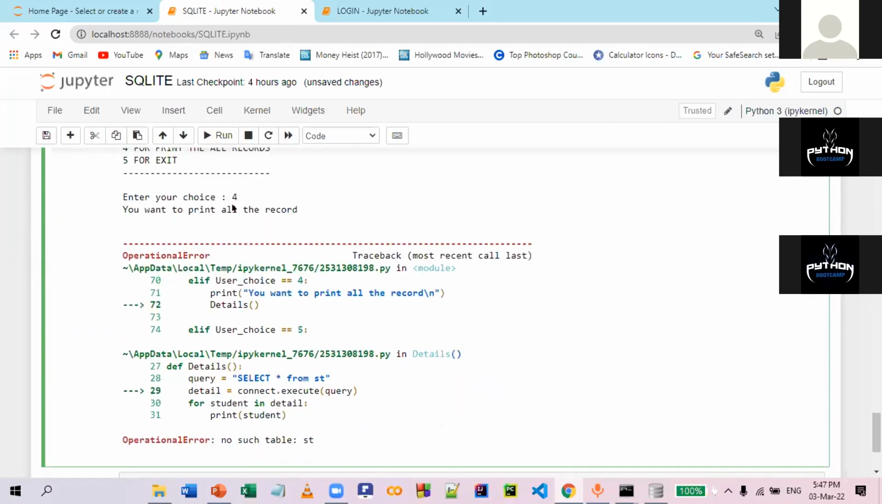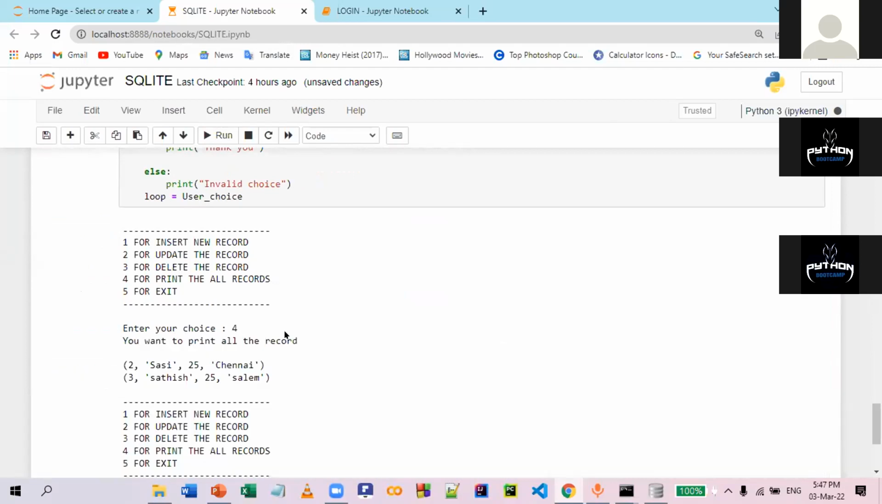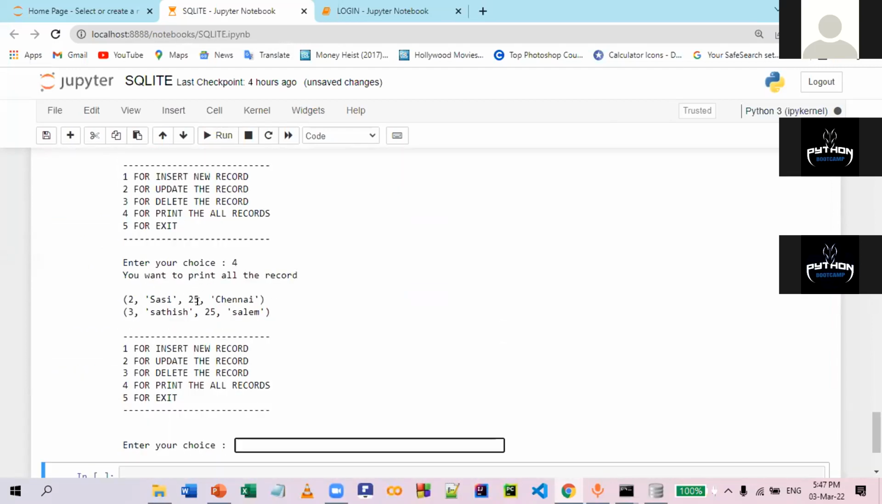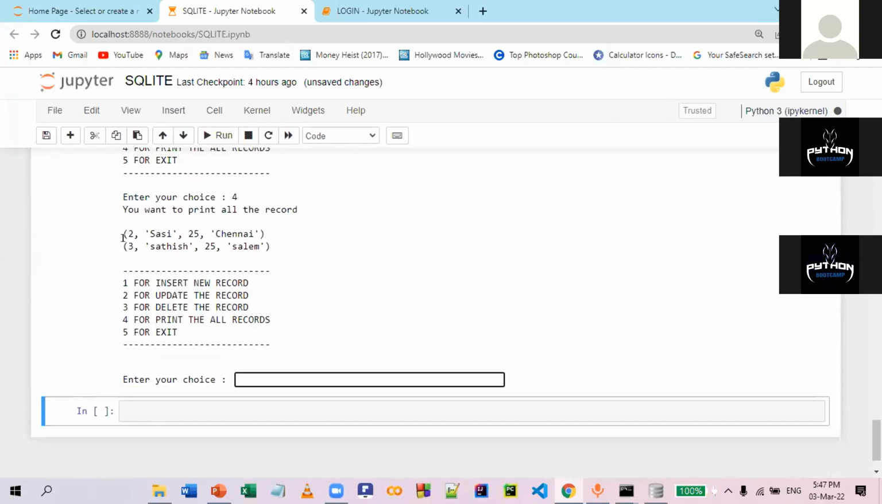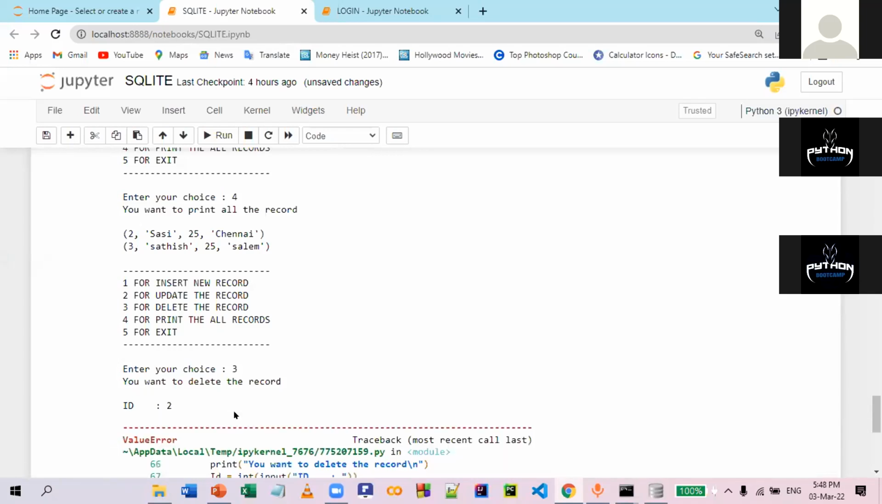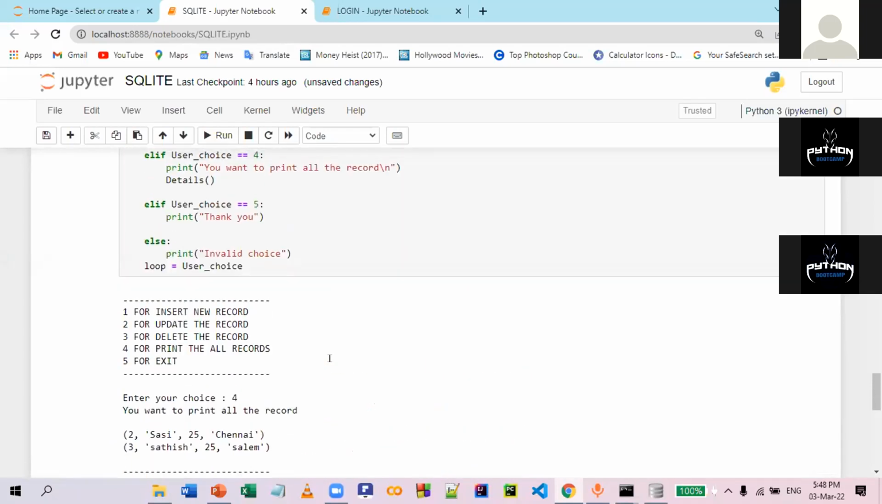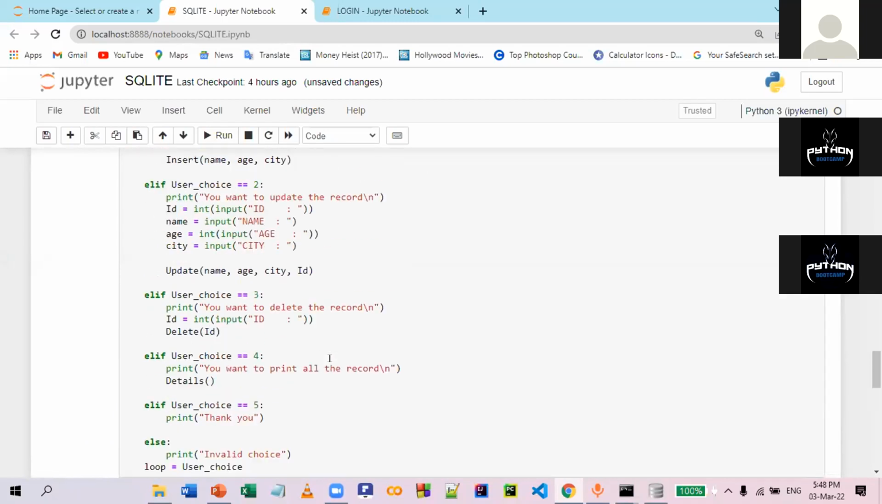Okay, and I run the program. I want to print all the records, so I give 4. This will print all the records. I want to delete the second record, so I give 3 for deletion. I ask for the ID, and I give 2. So okay, error. Sorry guys, I will check the program and post it in the WhatsApp group.